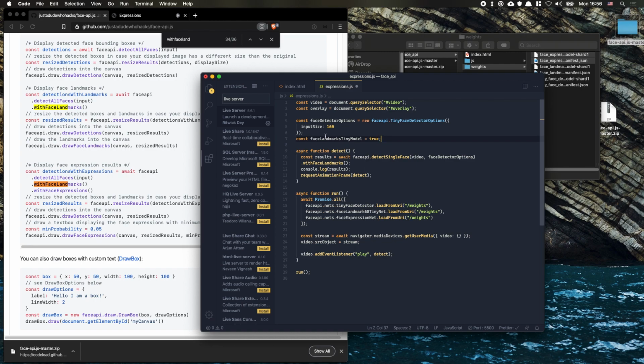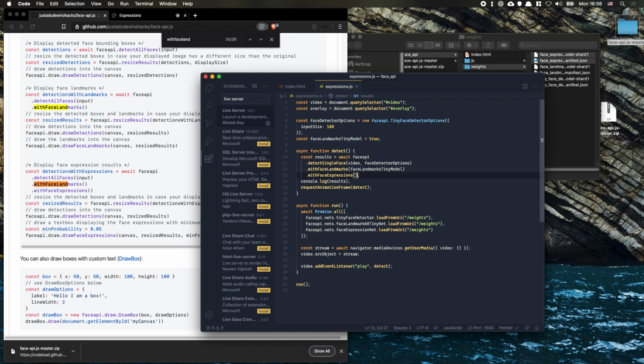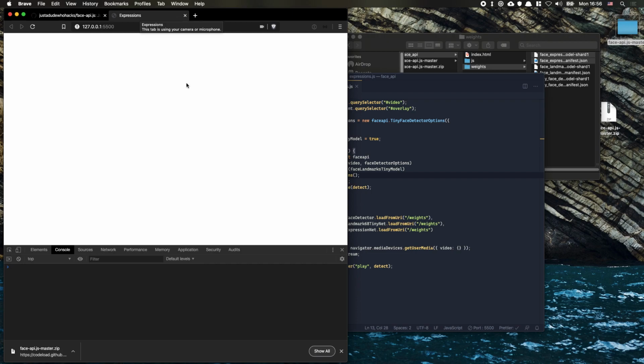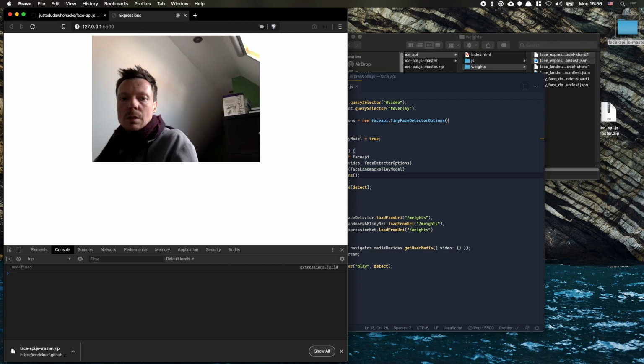So I'm going to give this a name, so it's kind of clear what this true actually means. It could just say true, that will work as well, but having this word in here makes it clear what this is signifying. And the last one, with face expression, doesn't actually take any options, so it's just with face expressions. And you'll see once we do that, that the results actually change. So there's more stuff going on. You can see that in a minute.